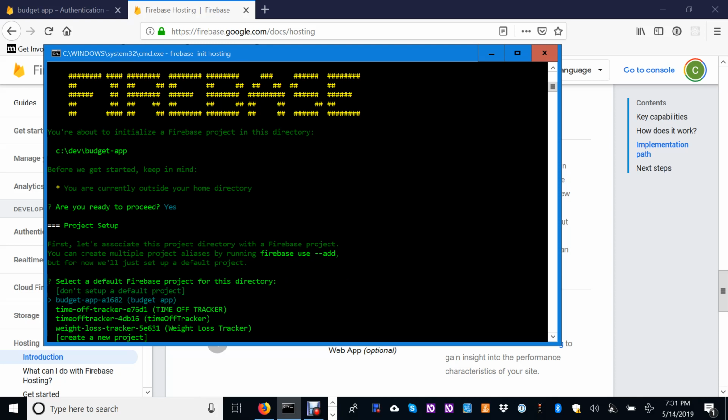Create a new project. Select a default Firebase project for this directory. No, that's not what I want. Create a new project. Weight, time off, Timmy off tracker, create a new project. Nope. Budget app A1682, budget app. I think that's the one I want.